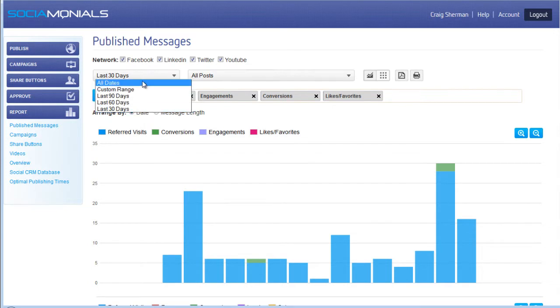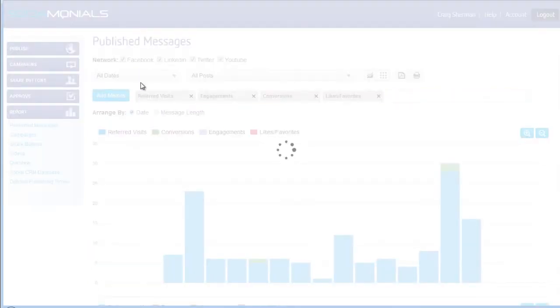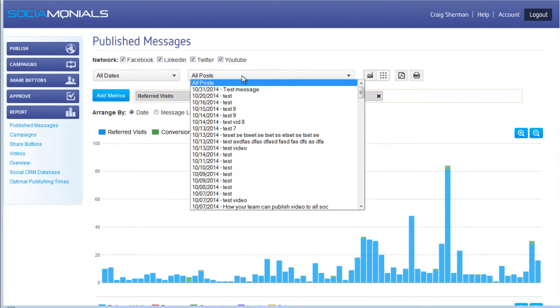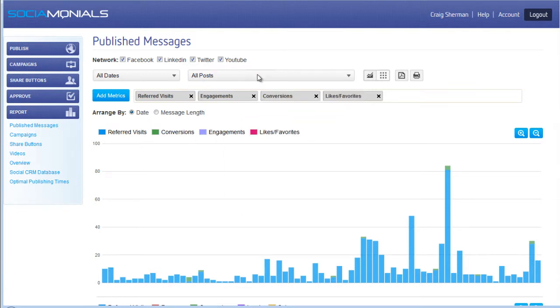We can also limit this by date range. I'll choose all dates for this demo. Another important feature is all posts. This is a nice filter if you have a very particular message that you want to take a closer look at, and look at the KPIs just for that particular message to see how much revenue it generated and other conversion information. You can select that here and filter by that, but for purposes of this demo, I'm going to leave it at all posts. You can also export to PDF or send this report to the printer.